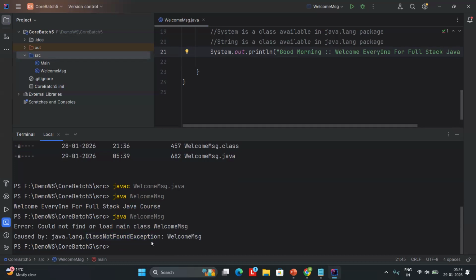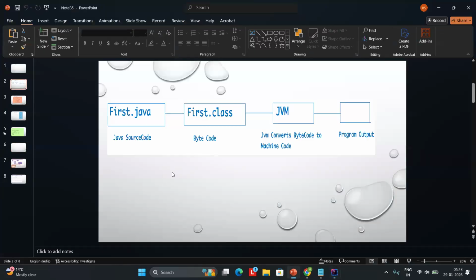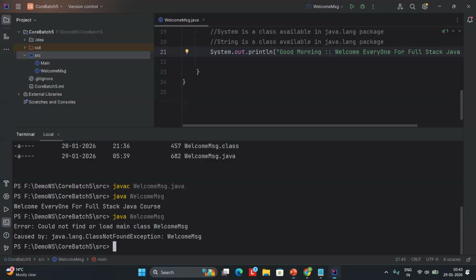If you're using the terminal, the first step is that you need to compile the program. Let's go back here. This is the flow we need to follow if we are using the terminal. You have written the source code, and before it reaches the program output, the JVM needs bytecode. Only then will you receive output. Otherwise, you will see ClassNotFoundException, meaning that during execution the JVM, the Java Virtual Machine, is unable to find your class.